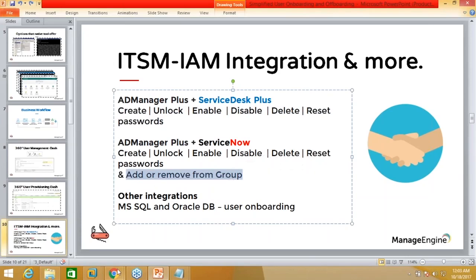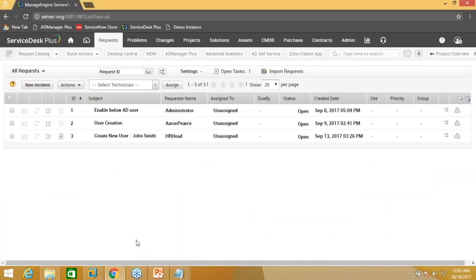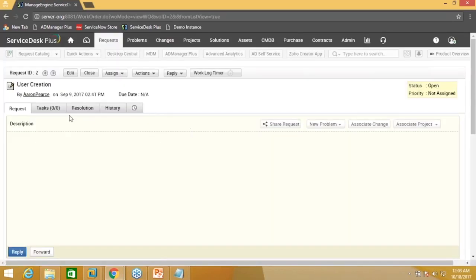So I'm going to quickly switch to Service Desk Plus for those of you who use Service Desk Plus. There's a service request for user creation right here. The requester is Aaron. Getting to the user creation module, I'm able to see that there's a request for user creation.